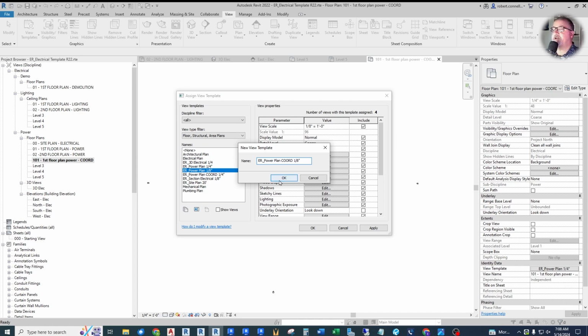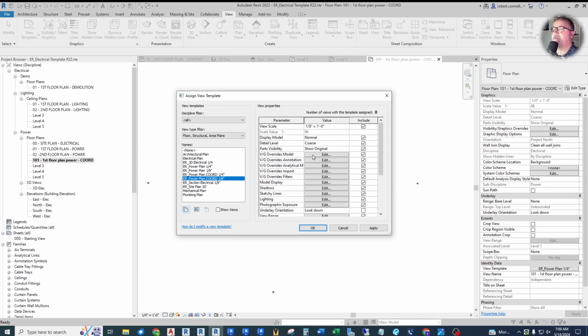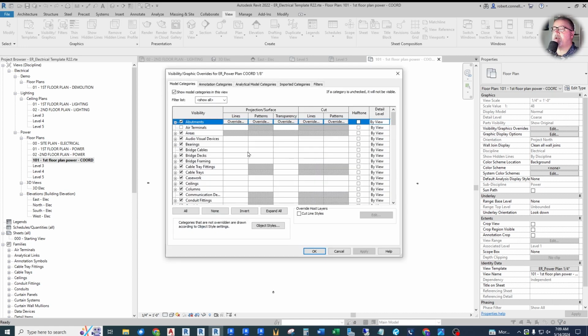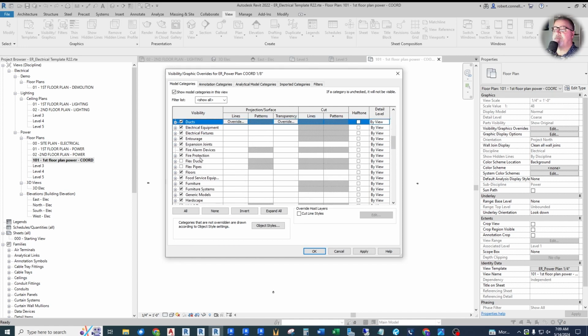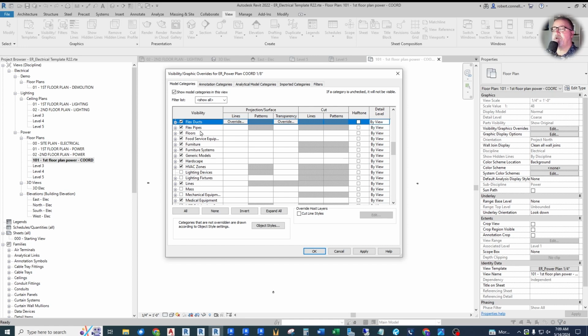Let's get coordination in here. And then what I do differently in coordination is I will go back through and make sure that I have everything turned on. I want ducts and everything turned on, because when I bring in a mechanical or plumbing model, at first it will use the settings in this host model originally, unless I go through and make it custom.